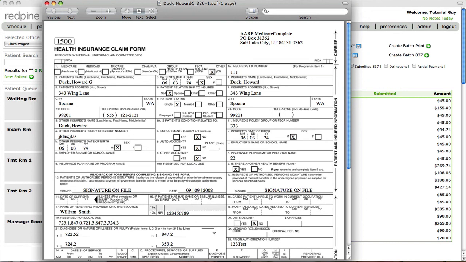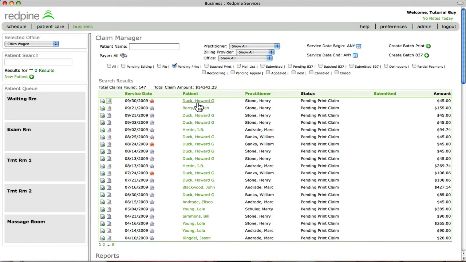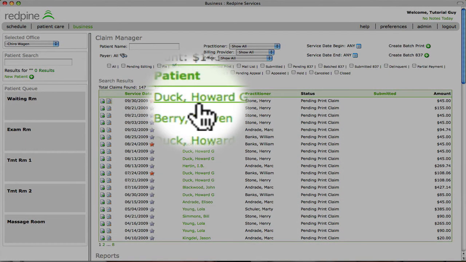More likely, your print claims will display as shown here, to be printed on regular white paper. Typically, when you find yourself having to print and mail a claim, the insurance company will often want a copy of the chart note for that date of service. One method of gaining quick access to the chart note for printing is to simply click on the patient's name.